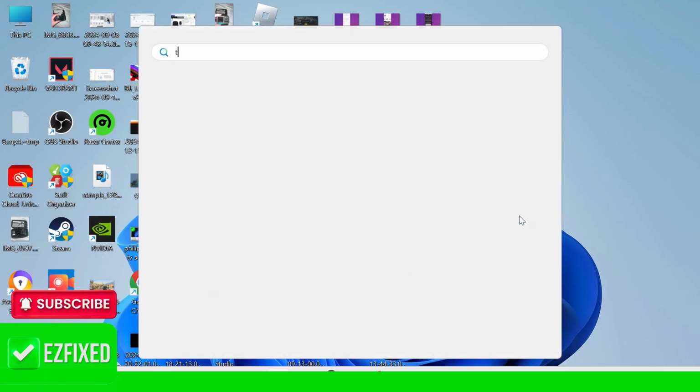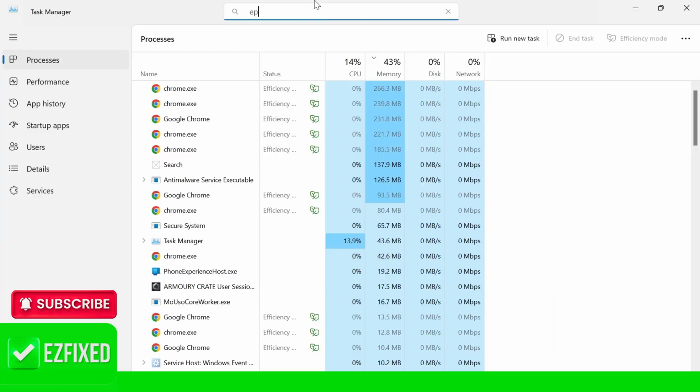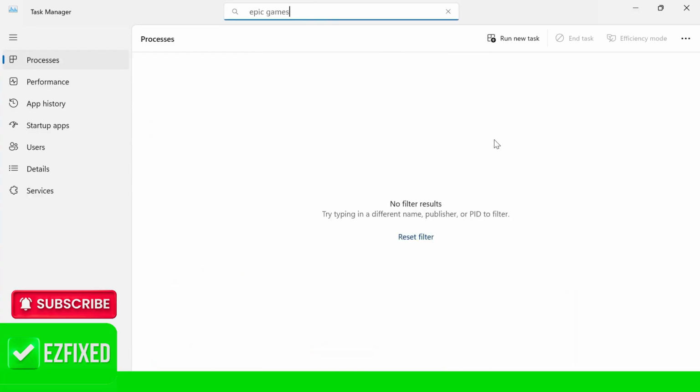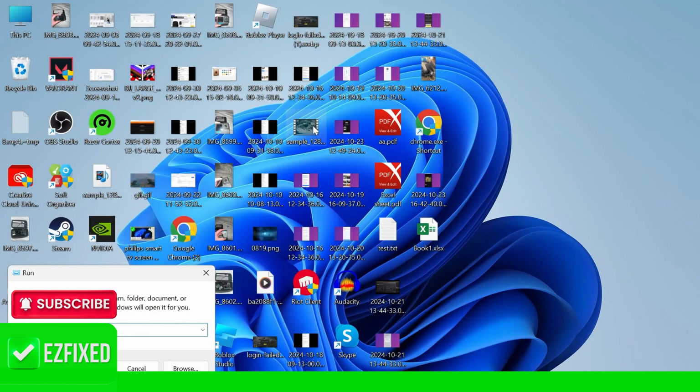Then head over to your Start menu and come back over to Task Manager. And in the search box, just type in Epic Games and make sure you've shut down any processes relating to Epic Games. Then we can close out of this window, head back over to the Start menu and search for Run. Once again, type %localappdata% and hit enter.